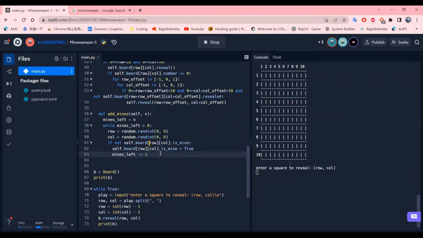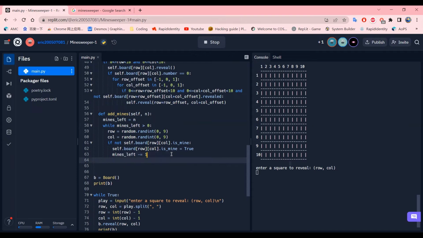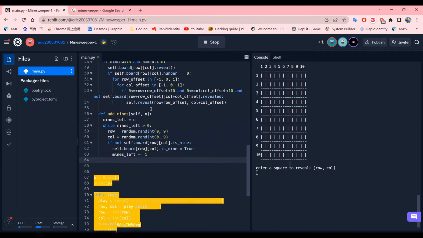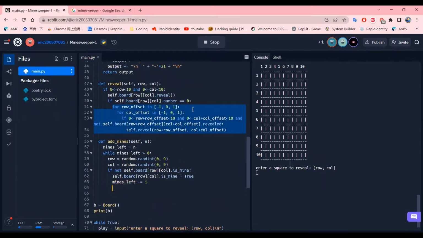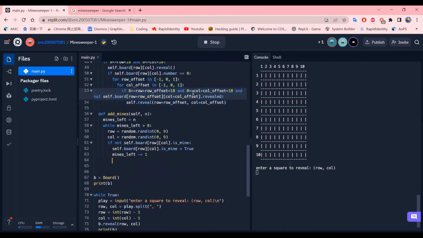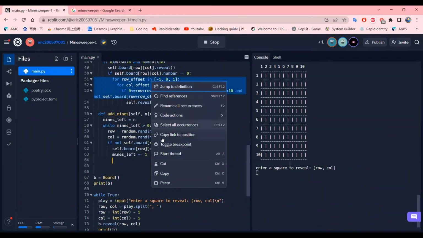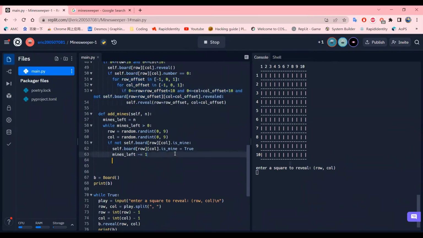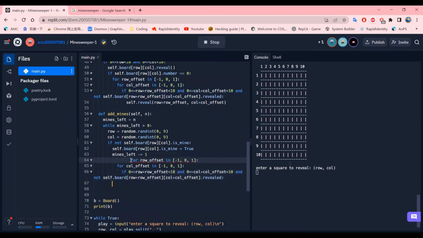Now in Minesweeper, the number represents how many mines are around the square. So whenever you add a mine, every square around it is added by 1, right? So what we can do is copy the part we did from reveal. Copy and paste. Except we have to change this here.